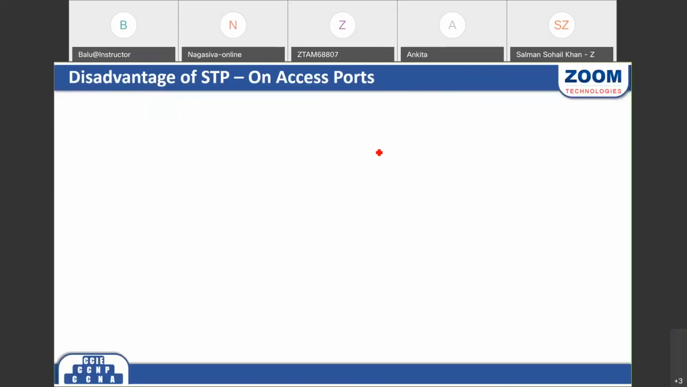Last class we discussed STP, the Spanning Tree Protocol. To eliminate a single point of failure, we require backup links. Once you provide the backup links, this type of topology we call a redundancy topology. The good thing about a redundancy topology is that a backup is available, right?